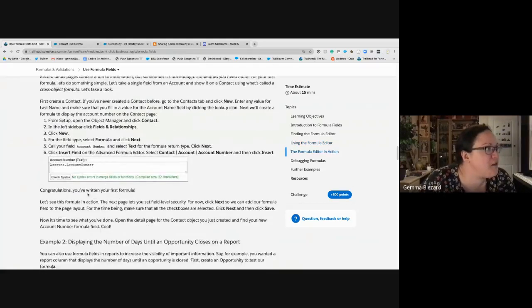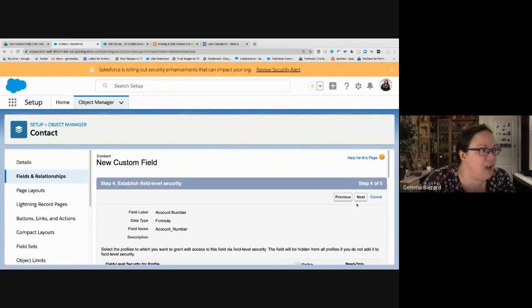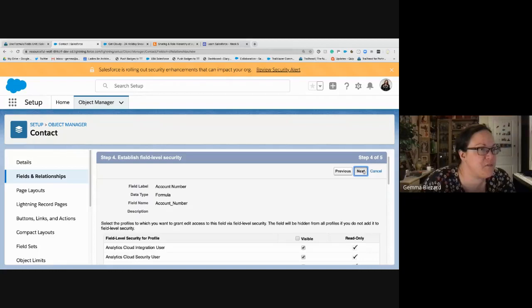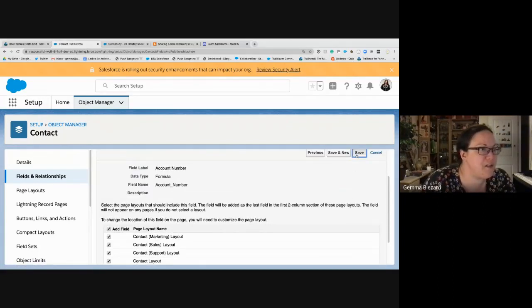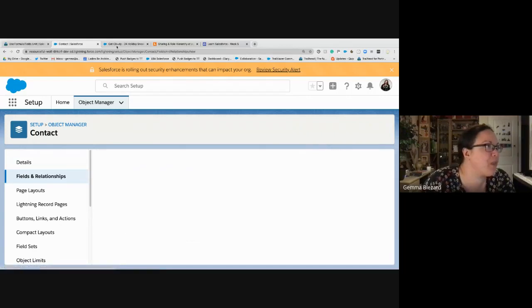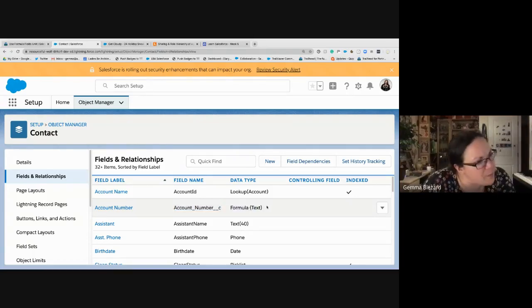Okay, so go ahead and click next. Your syntax should be fine, and then just apply it to all profiles by clicking next, and then save it and leave it on all the page layouts. Cool, so that's created our field account number, which you'll be able to see now because you've got the __c there, and that tells you roughly what's happening there.